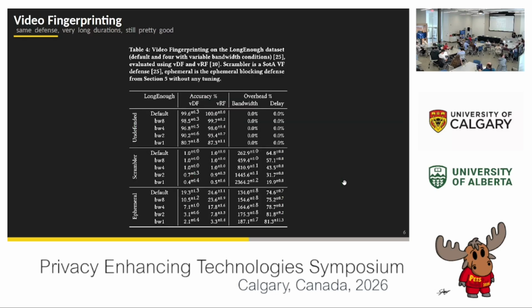Then we moved on to video fingerprinting. And here we take the ephemeral defenses tuned for website fingerprinting and use them as is. The same defenses, yeah? But now we use them for video fingerprinting instead. Here we use the long enough data set. The long enough data set comes in the default version and 4 bandwidth-constrained, variable bandwidth versions. And we compare the ephemeral defenses at the bottom with the state-of-the-art custom defense, Scrambler, in this setting.